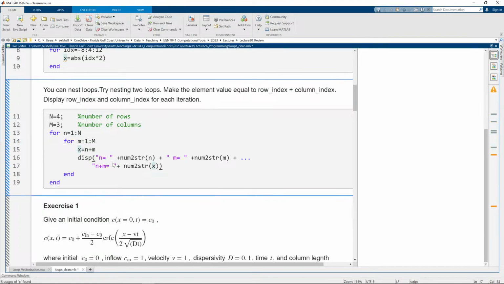Okay, so can you guess what will happen here? Basically, it will start by executing the outer loop starting with n equal to 1, and then for all, it will execute all this inner loop. So for n equal to 1, it will execute all the m values, which is from m equal to 1 to m equal to 3.